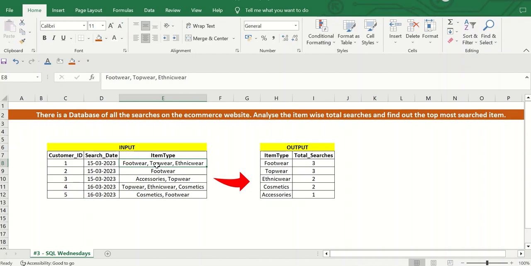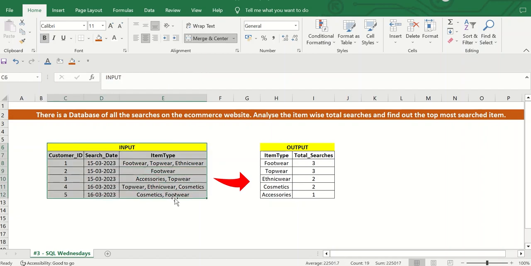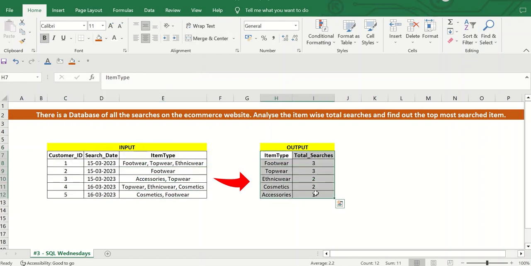So now we have to understand how to derive from this input table to this kind of output where I am getting item wise total searches. So if you see here, footwear is coming 1, 2 and 3. So it is coming 3 times, right? So it is total searches as 3. If I talk about topwear, it is coming 1, 2 and 3 times, total 3 times. If I talk about ethnic wear, it is coming once, then it is coming once again. So total twice it is coming. Similarly for cosmetics and accessories. So this is how the summarized table should look like.